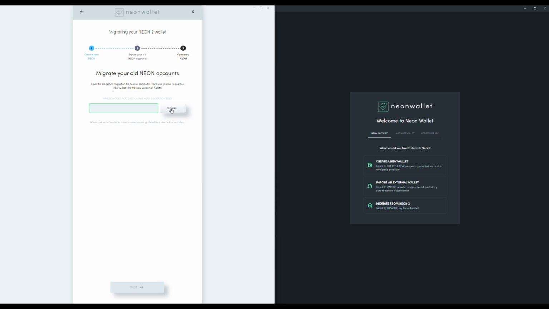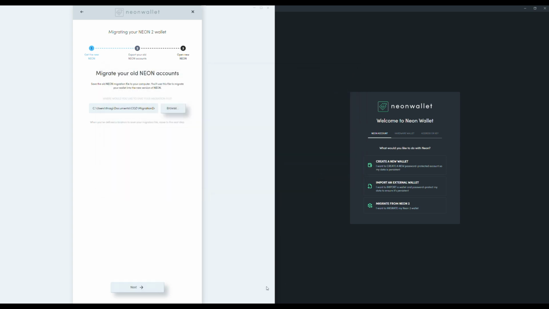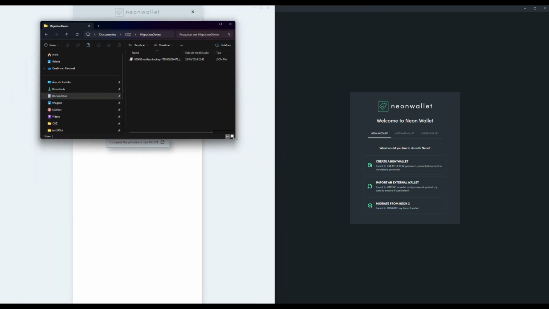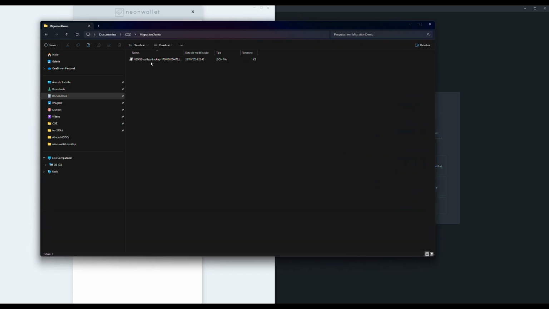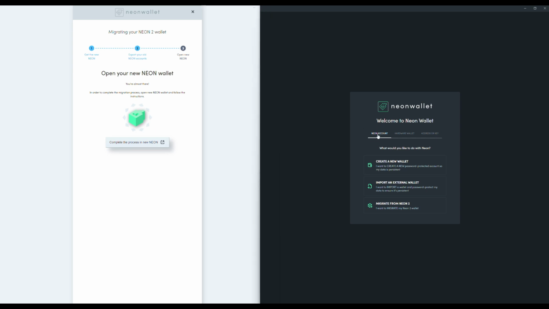Here, it asks us to select a folder in the system where we want to save the export file that will be generated. So let's go ahead with that. I already have a folder created for that purpose. I'll just select this folder and click Next. Done. It has already created the export file. If I go to that folder, I can see that we have the export file created. It has this Neon2 wallets backup naming format, and it's a JSON file. So we are done with the Neon2 side of things. We can now move to Neon3.